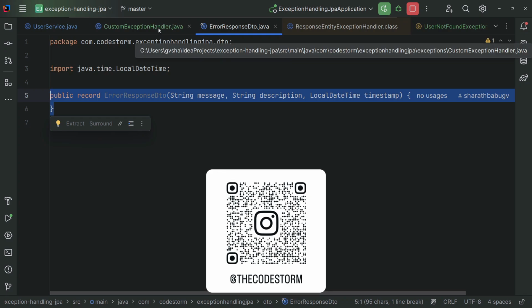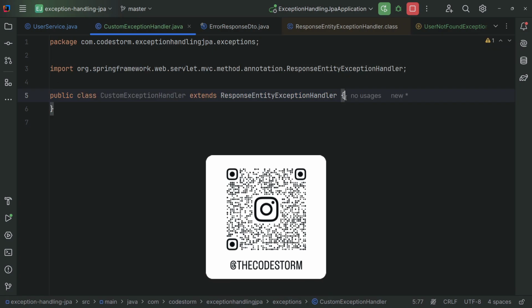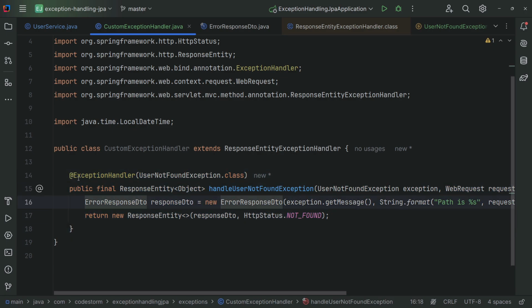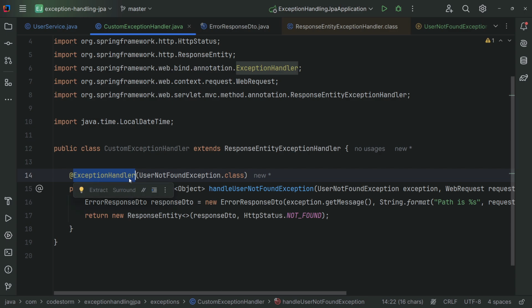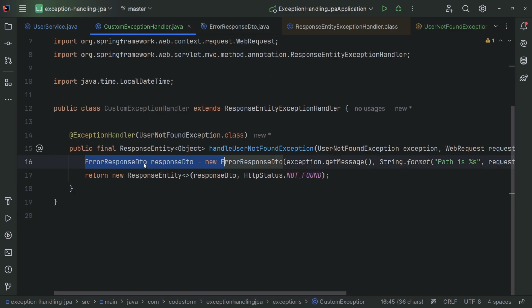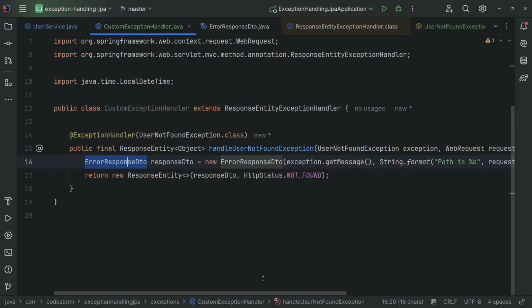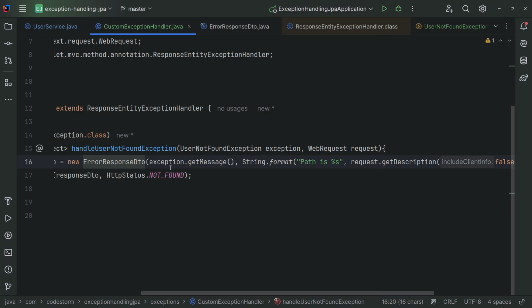Now let's go back to our custom exception handler and create a method. I have created this particular method to handle our new class, that is UserNotFoundException, and I've added this UserNotFoundException inside the ExceptionHandler annotation. Once we do that, we'll go inside this method. This is the error response DTO, my custom DTO class which I've created, as I explained earlier, where message, description, and timestamp will be in our error message response, that is the payload. And finally, I'm adding the values into this record, that is exception.getMessage.